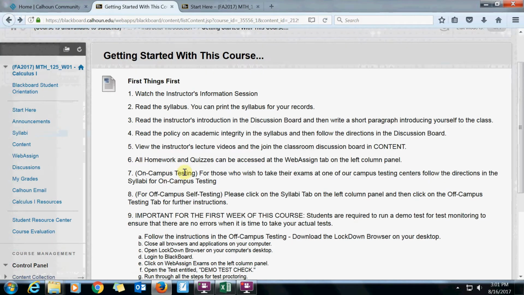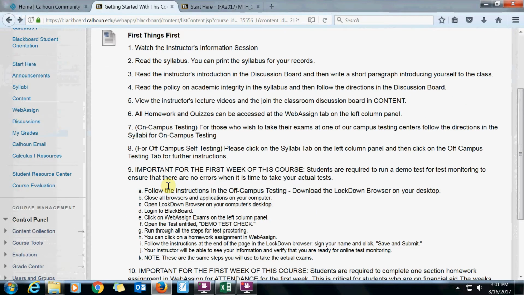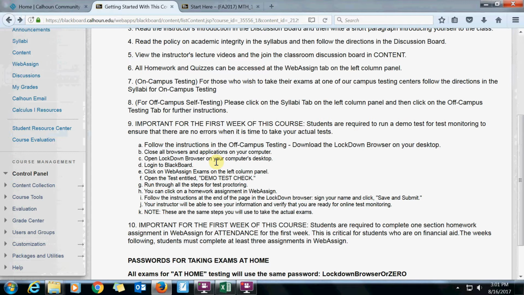Also, for on-campus testing, you want to follow the instructions that I have here in the syllabus that's labeled on campus. If you're taking your test at home for off-campus, you want to follow in the syllabus tab there for the off-campus testing. For the first week of class, this is important. If you're taking your test at home, you want to download the lockdown browser on your desktop. The lockdown browser is in the student resources, and I'll show you that. A couple of places where it's located here in the syllabus or in Blackboard.